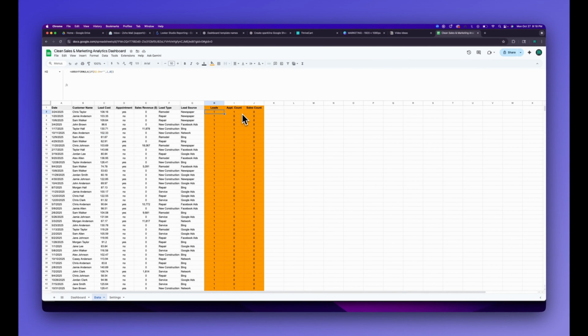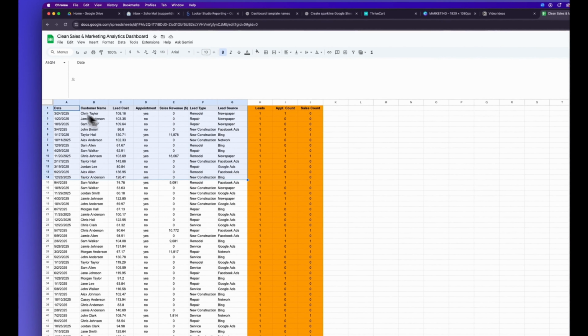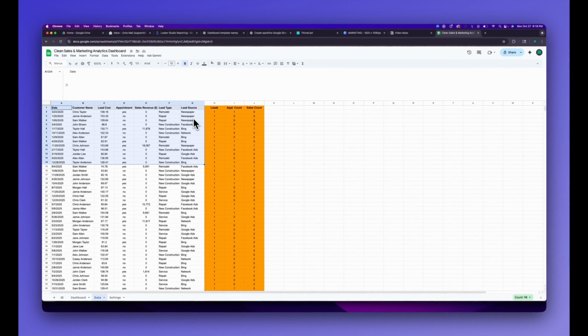Now, any template that I set up, I always make the formulas orange so they stand out and you know they are formulas. That way, if I ever want to just copy and paste in data, I know that I have columns A through G to paste in, and then all my formulas are out to the right of that.